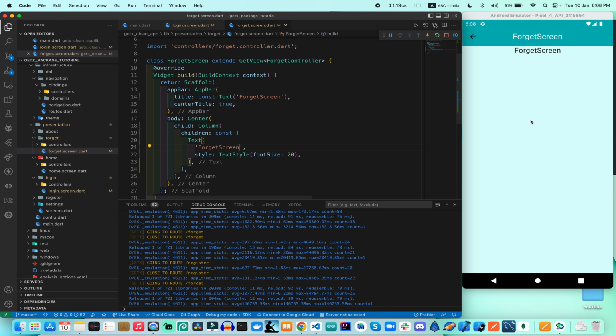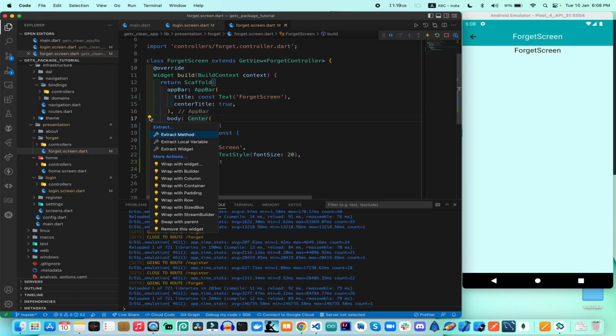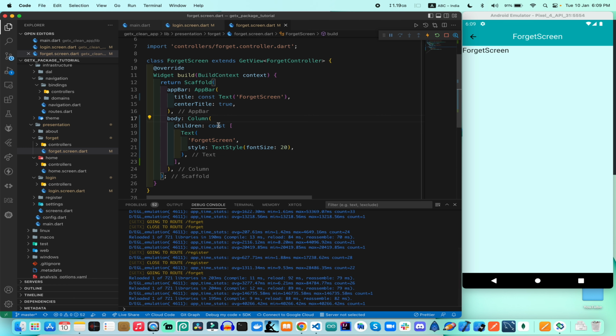So if we are not seeing it center aligned, then we don't need this Center widget after using this Column. For that purpose we can remove it. Click on the bulb sign, and after that we can remove this widget. If I remove this widget and then save, it is completely removed.